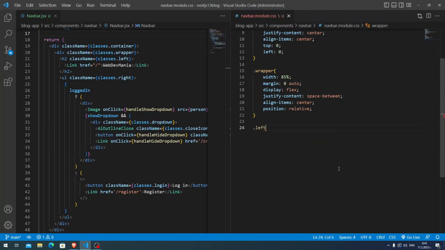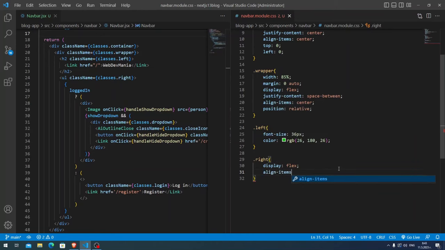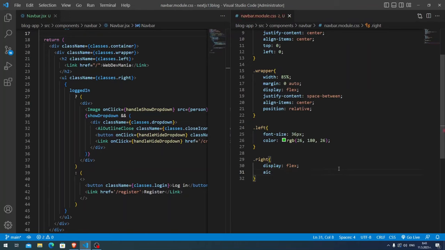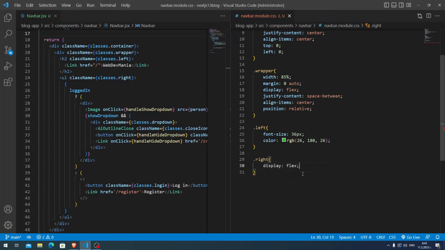Okay, after the wrapper here we have the .left, which is a font size of 36 pixel and color of RGB 26. Then .right is going to have display of flex, align items of center, and instead of writing align-items center like this, you can just write the shortcut AIC. And you see, I just click it and it gives align-items center. I don't write super fast, I just use this shorter form. And here DF for display of flex, then justify content of space between is JCSB and so on and so on.